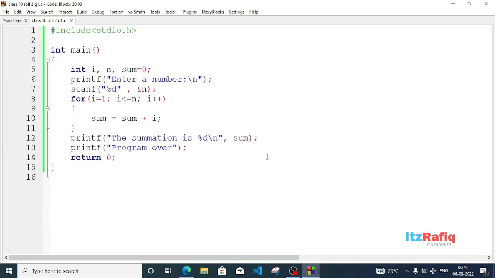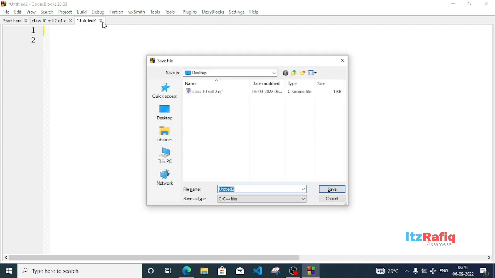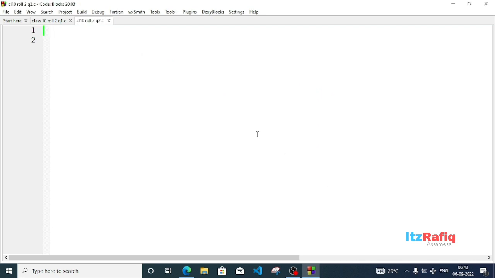Again we'll go to Code::Blocks. We'll take a new file. We can use the shortcut Control Shift and N. So one new file appears. We'll save the file with Control S, and we can give the name like class 10, roll number 2, question 2, .c. Now the file is saved.